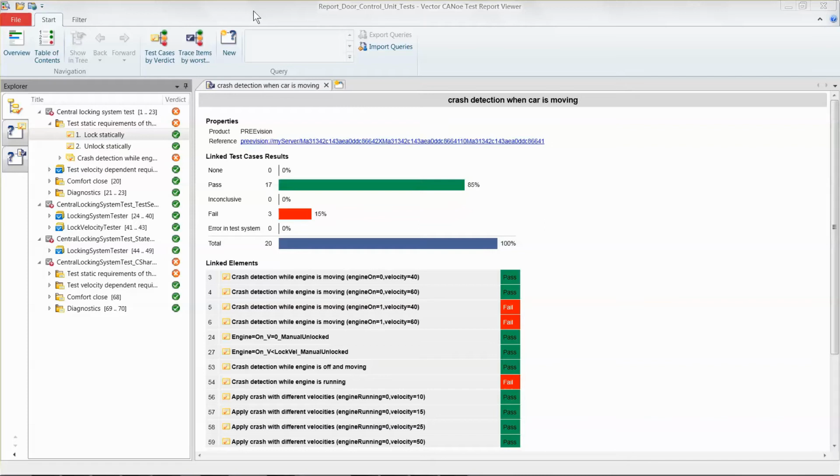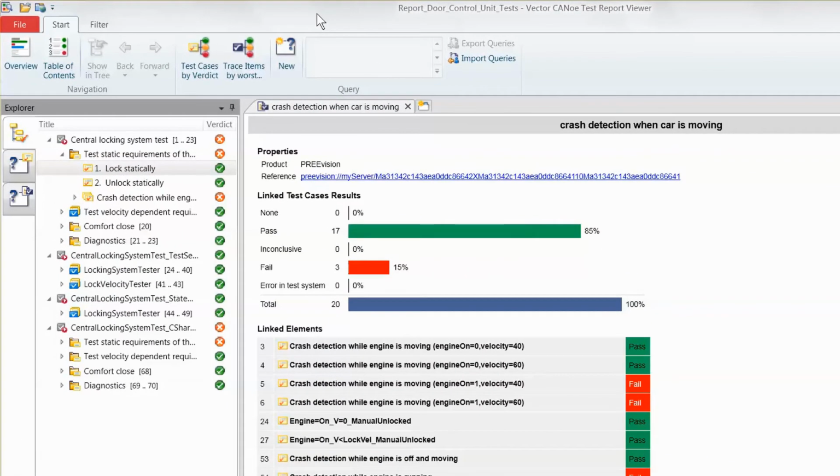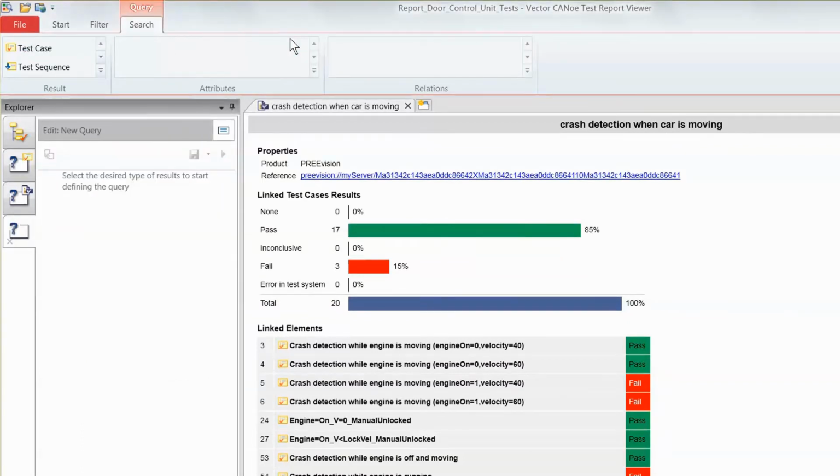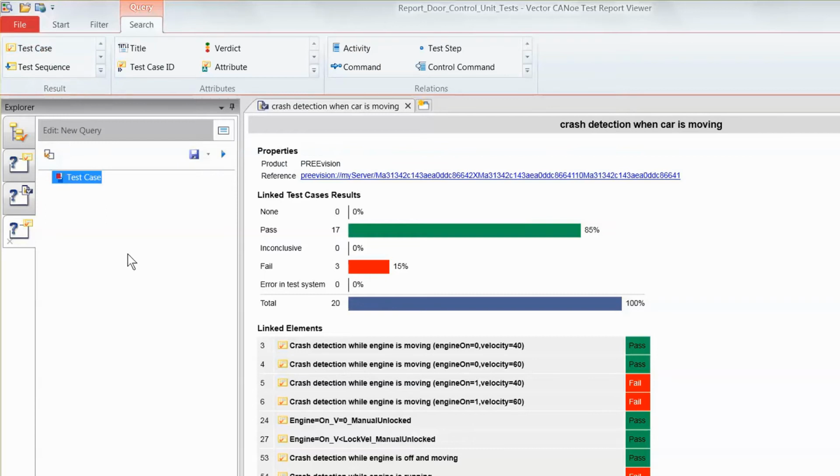You can also create your own specific queries. A new user-defined query is created in the Query Ribbon group using the New button. This opens a new query tab in Explorer. In the result gallery, you can choose the result type you are looking for, for example, test case. Once you choose your result type, the attributes and relations galleries get activated.